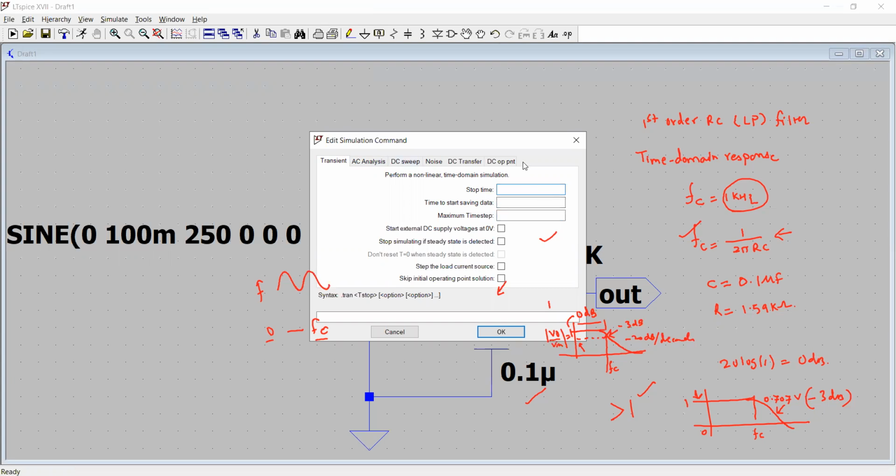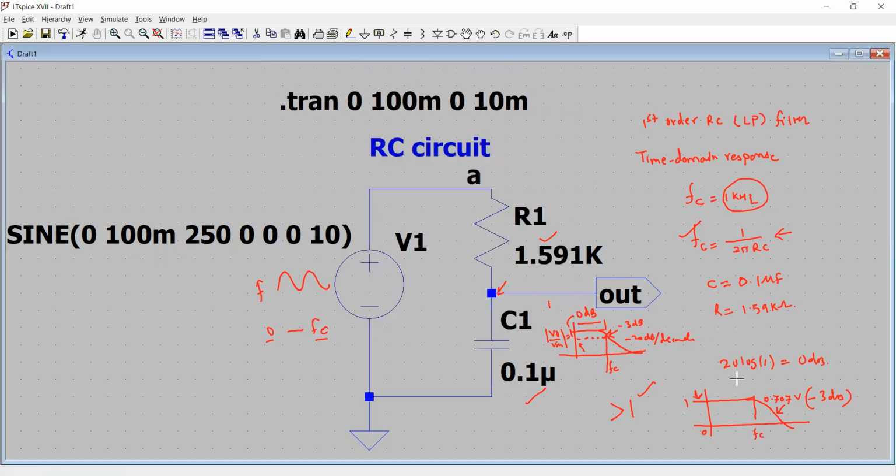So for the stop time, the x-axis will be time. We can select, let's say, 10 milliseconds or 100 milliseconds. We start saving the data from 0 seconds onwards, and the maximum time step is about 10 milliseconds. The rest of the parameters need not be inserted. You see this command, .tran 0 100m, which means it starts from 0 seconds to 100 milliseconds, and it starts saving the data from 0 seconds, with 10 milliseconds as the maximum time step. So we click OK, and this command comes here. Once that is done, let's click run.